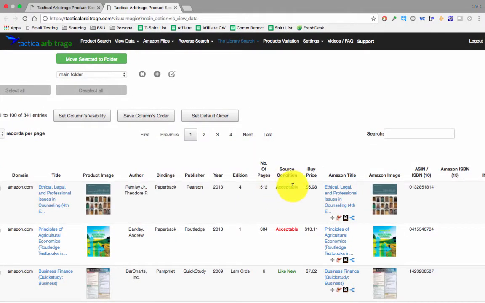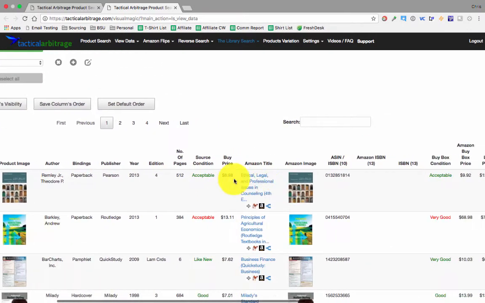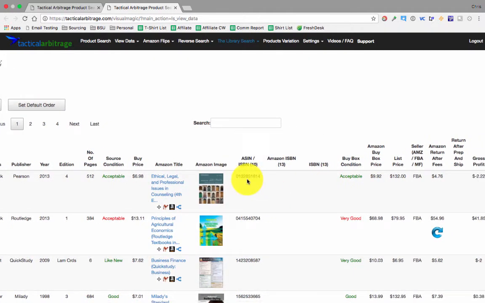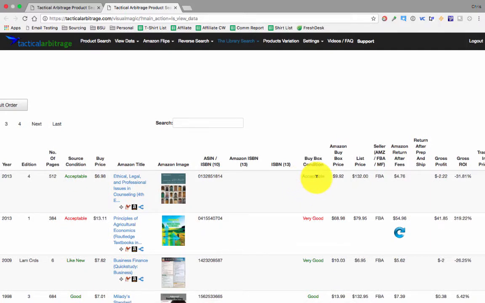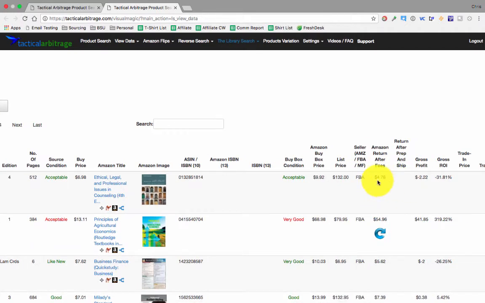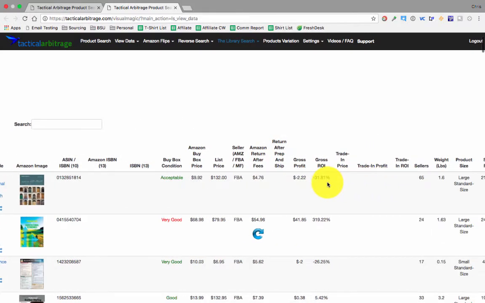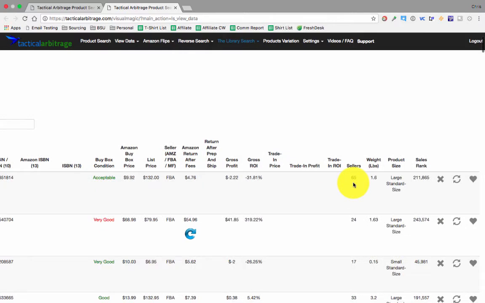The condition that we have, the buy price, the Amazon title, the Amazon image again, ASIN or the ISBN number, the buy box condition, Amazon buy box price, the list price, seller, is there an FBA seller, is there not, the return after fees, gross profit, gross ROI, number of sellers, weight, product size, sales rank.